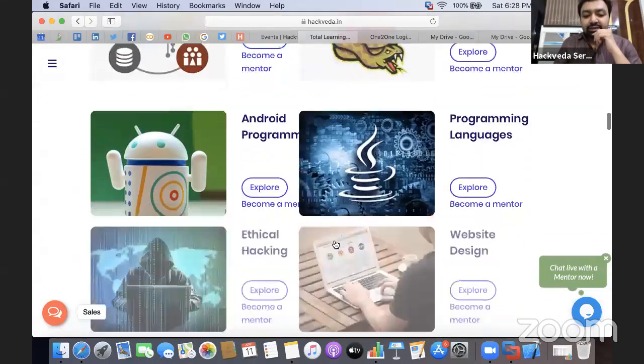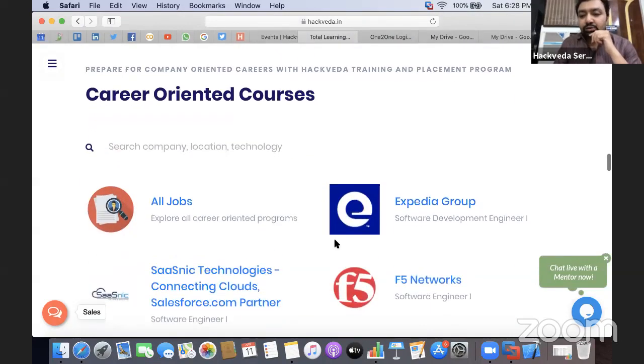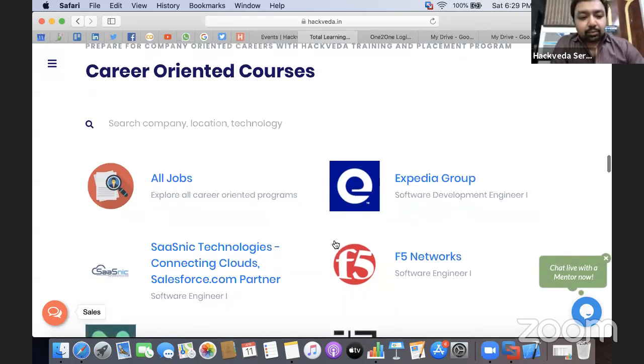Under the Get Started section, we have a new section ready, that is career-oriented courses. With these career-oriented courses, I would like to share one great piece of news with you all. All these come with a zero upfront program feature. That means until you get placed in a company, you don't need to pay a single rupee to any organization. I'll discuss the program details with you.